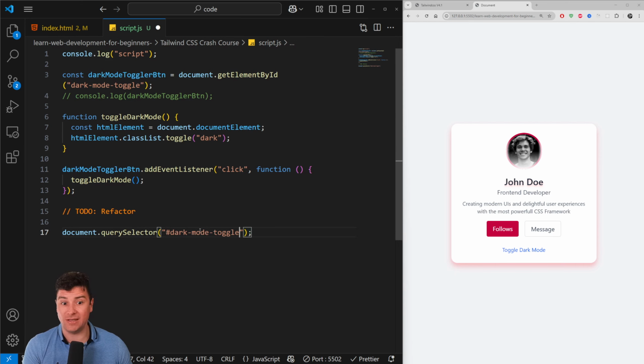I'm going to go a bit faster here because I'm losing time. So we have document query selector, hash, dark mode toggler, dot, add an event listener to it. I'm not going to use addEventListener. I'm going to use the event listener directly, that is on click. And now I'm going to use not a regular function, but an arrow function. So this is basically a nameless function.